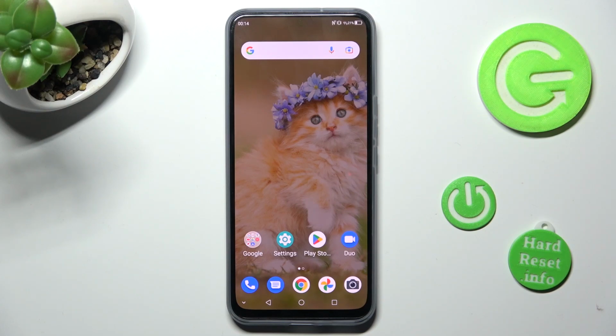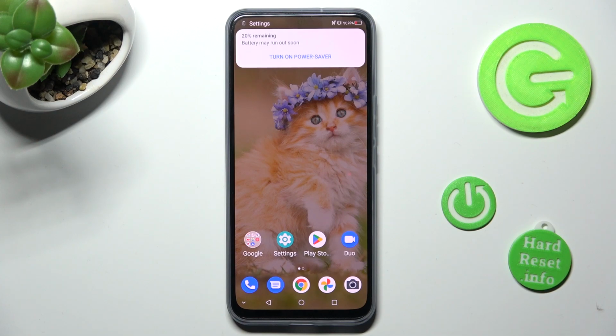Hi! In front of me is ZTE AXON 20, and today I would like to show you how you can install and apply animated live wallpaper called Magic Fluids.